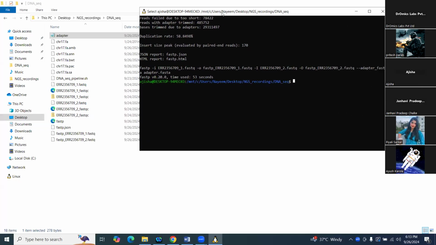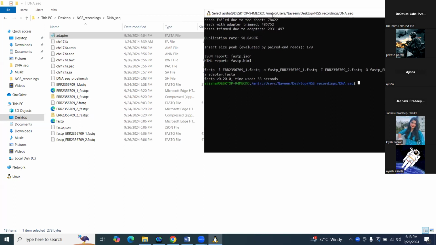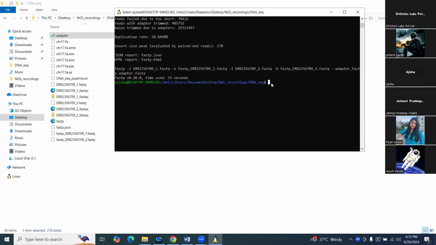The HTML file will come when you run fastqc. For that file, when you check the quality, only then will your HTML file come, right? So type fastqc, space, just type fastp underscore err. Press tab, it will take that ID automatically.